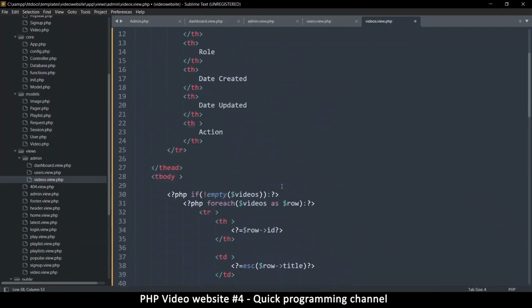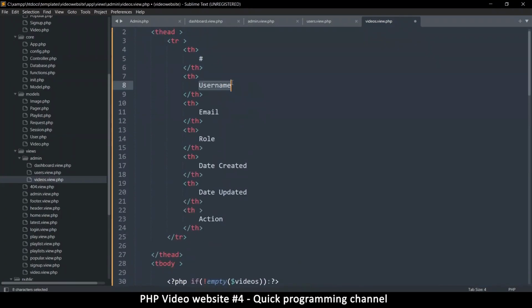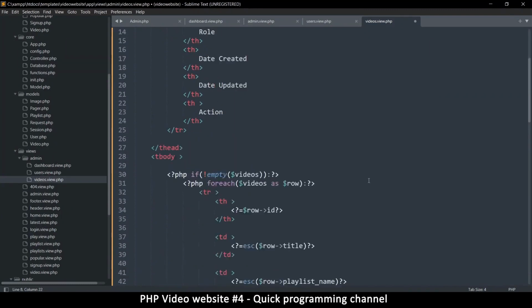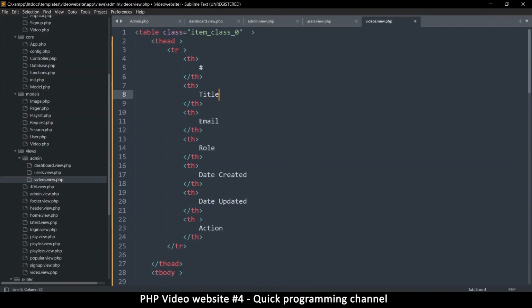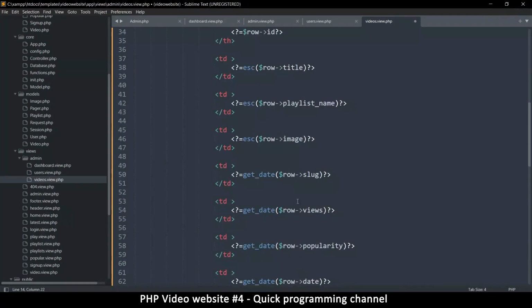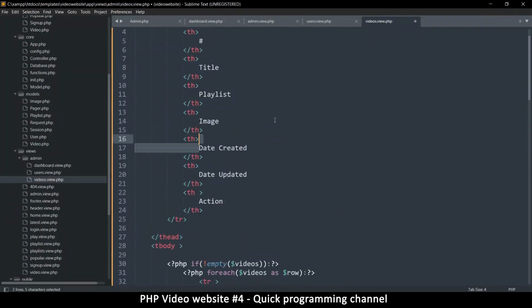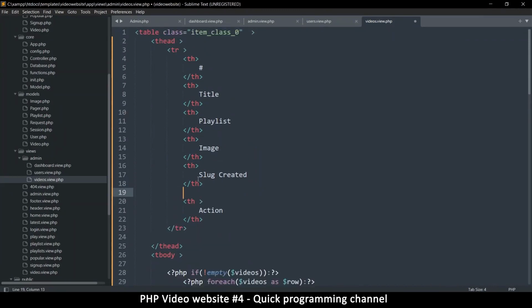So let's match the ones that are on the top here. So there's title, playlist, image. Okay. Title, playlist, image. Slug, views, popularity. Oopsie daisy. Yeah, let's duplicate a few.